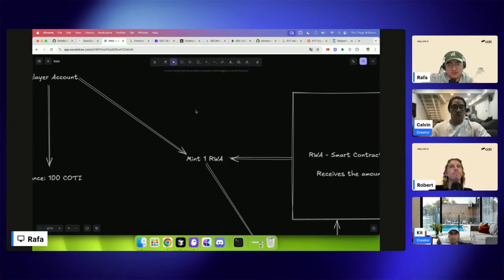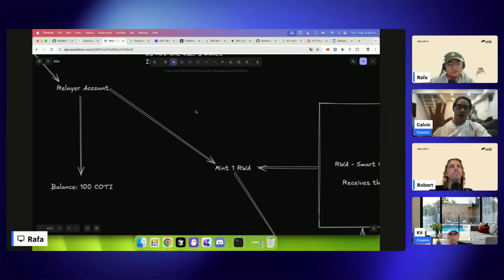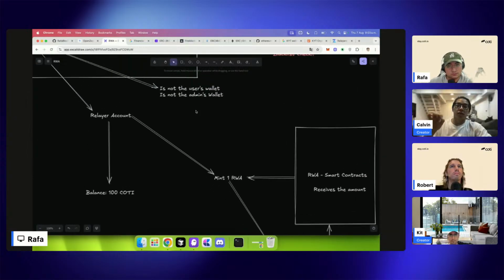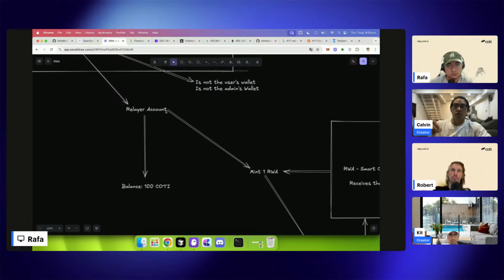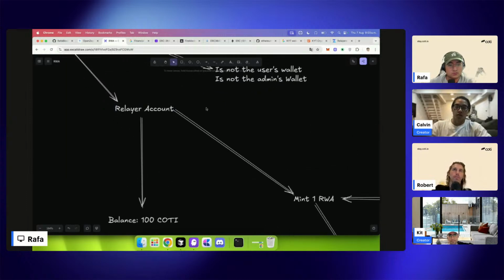Probably because... Can I ask? So a relayer account is basically storage for a different currency. Is that right?